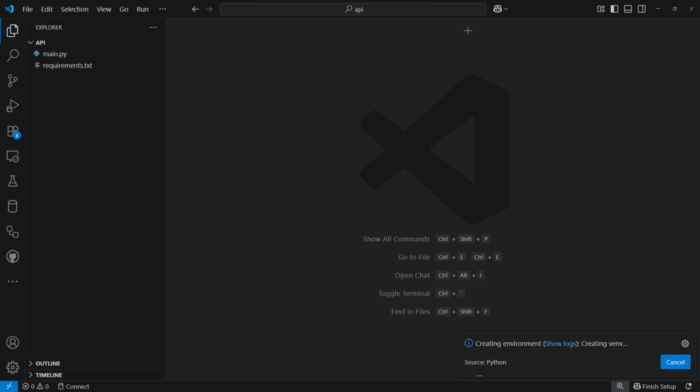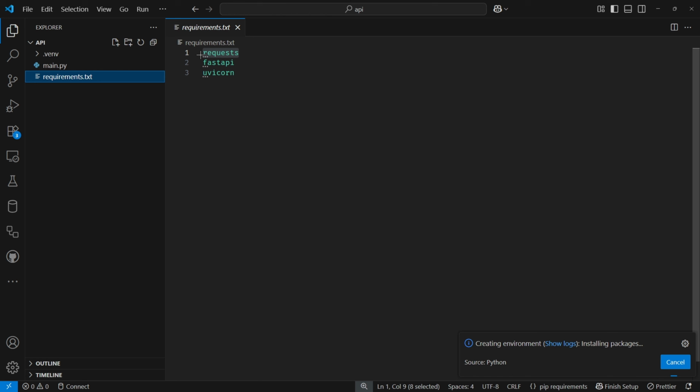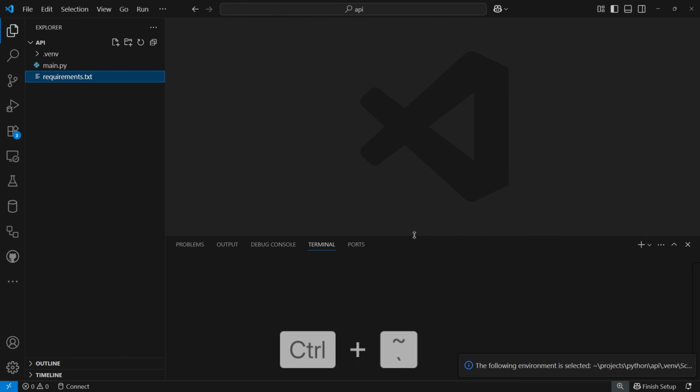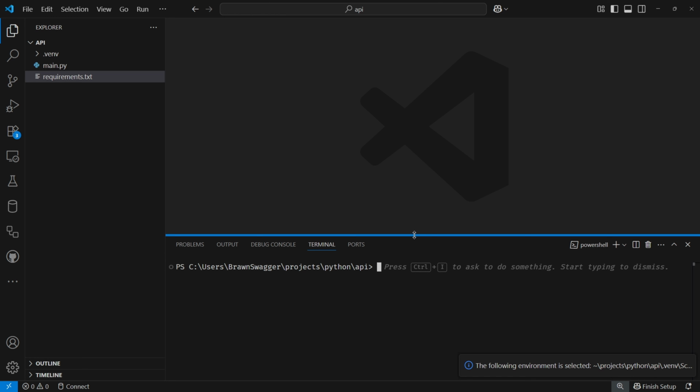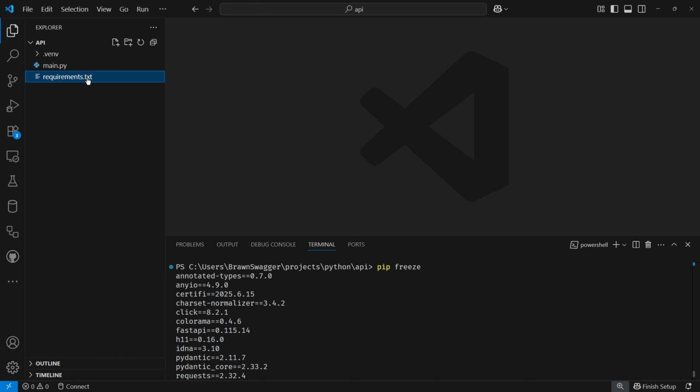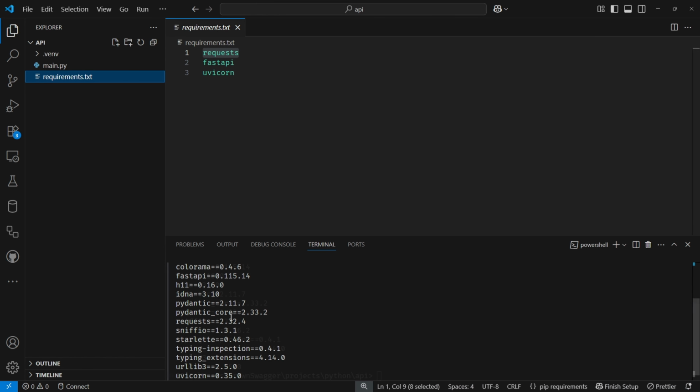So we'll hit OK after selecting that, and you'll see that the virtual environment is being created, and it will install all the requirements from the requirements file. Now it's done, we can hit Control Accent Grave to open up a terminal, and you may not see it here, but we are in the virtual environment, and we can test that by doing pip freeze. So you might have noticed that we have more than 3 things installed here, but we do have Uvicorn. We also have requests and FastAPI. The rest of these are going to be your dependencies.